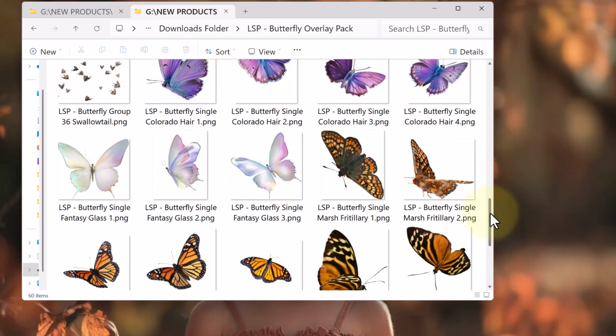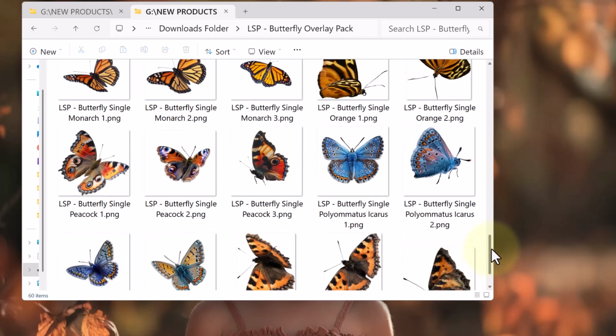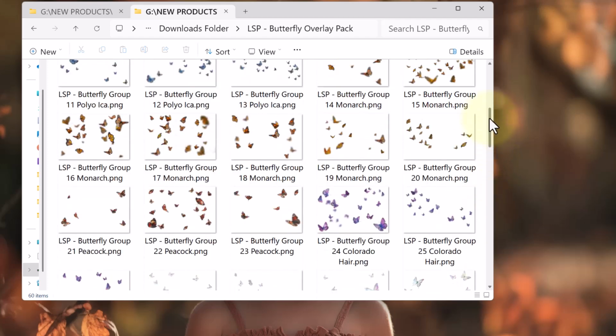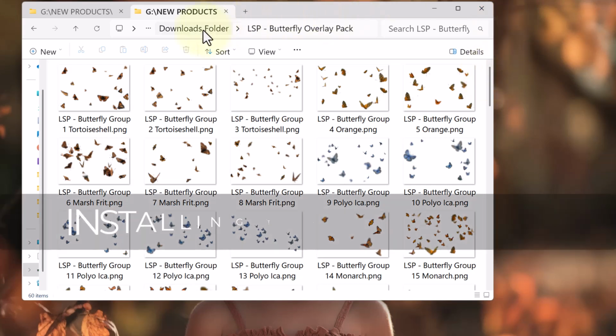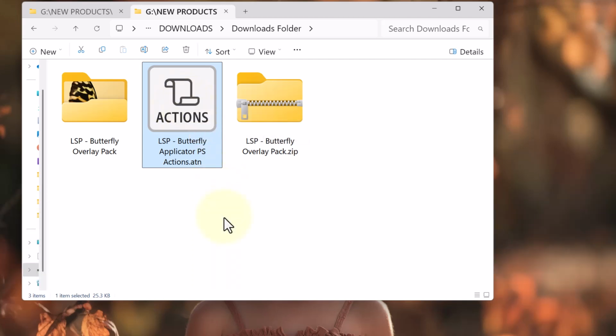You get individual butterflies too, to drag and drop if you only want one or two, or you want to create your own scene. And they're carefully designed to look great in different lighting conditions, whether you're using them on an outdoor image or an indoor studio shot. You also get the LSP Actions Butterfly Applicator Actions. This is where the magic happens when it comes to blending and customizing, if you would like to use them.